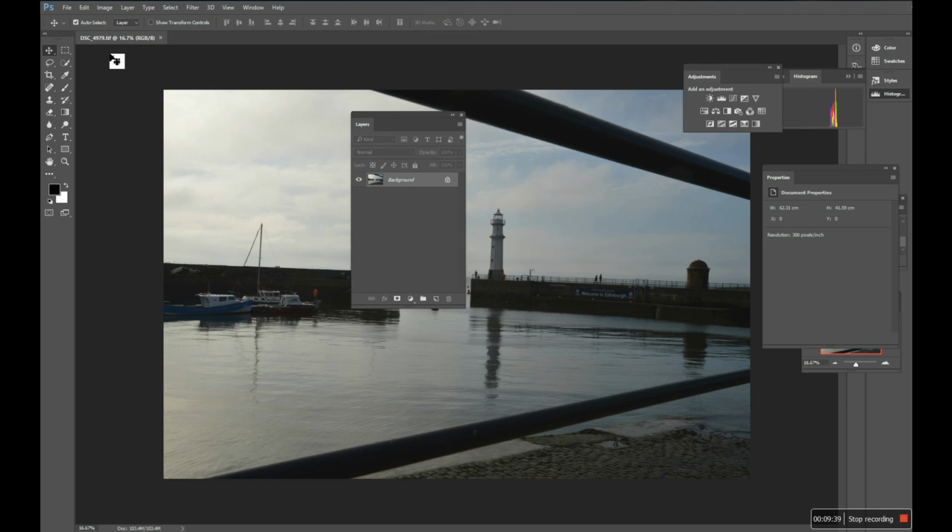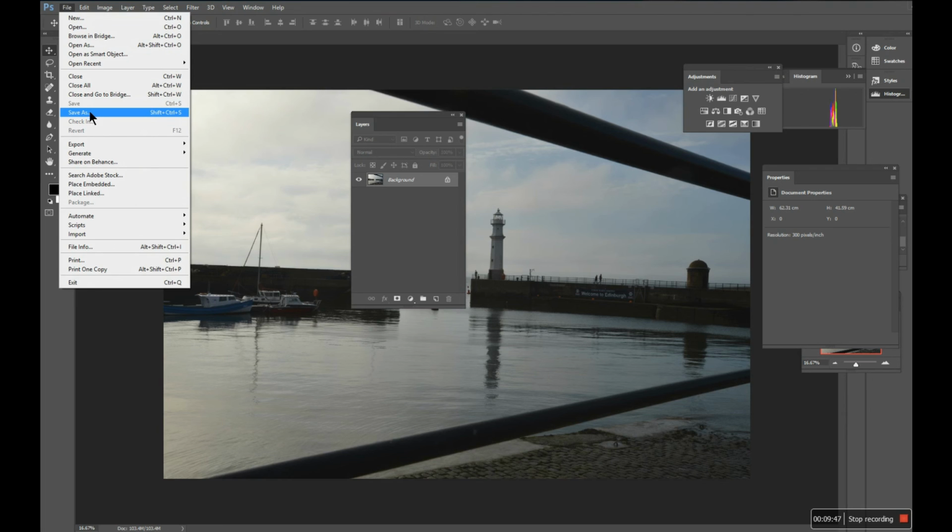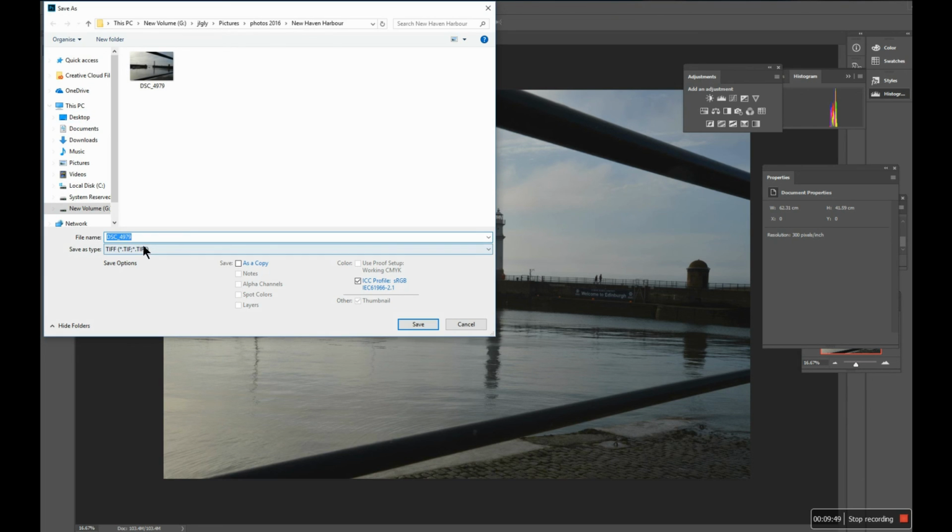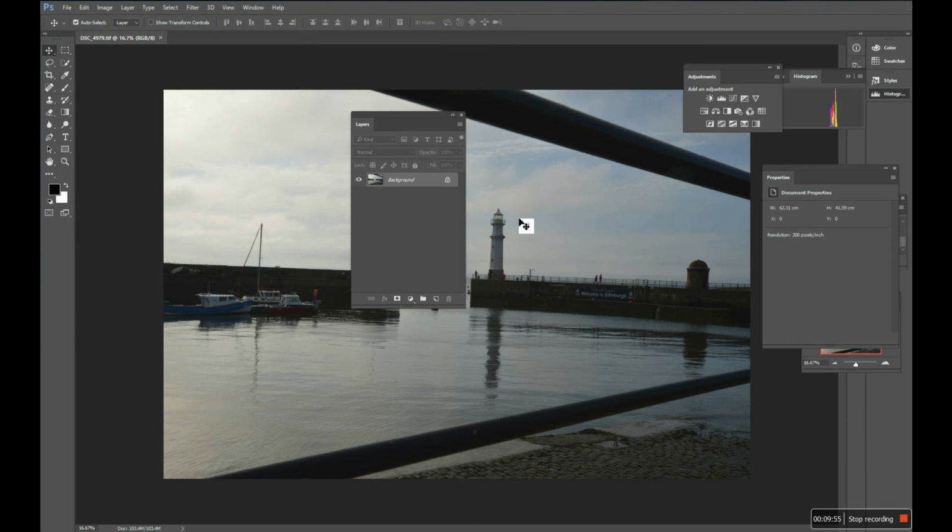Okay, so I'll just quickly go over that again. You're going to have a JPEG picture that comes in from your camera. Before you make any changes, best practice is to convert it through File Save As into a Tiff file and work on the Tiff. Okay, so hopefully that will help you start to get to grips with a little bit to do with Photoshop.